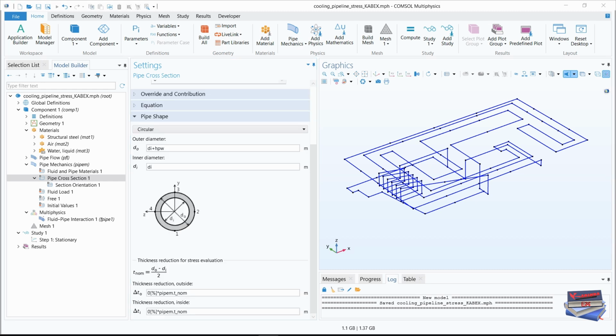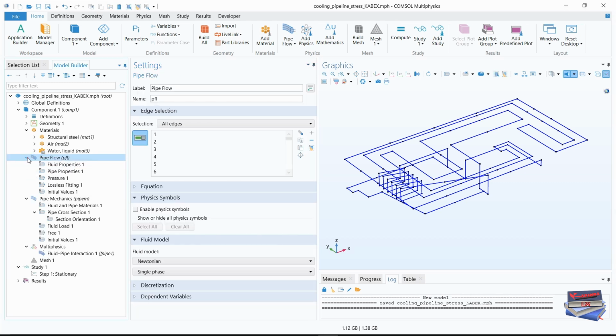Now let's add the gravity force acting on the fluid. Kindly note that the force defined here will only be accounted for when computing the flow in the pipeline. So let's go back to our model builder and let's click on pipe flow. Let's expand that. So we're going to work with pipe flow again.